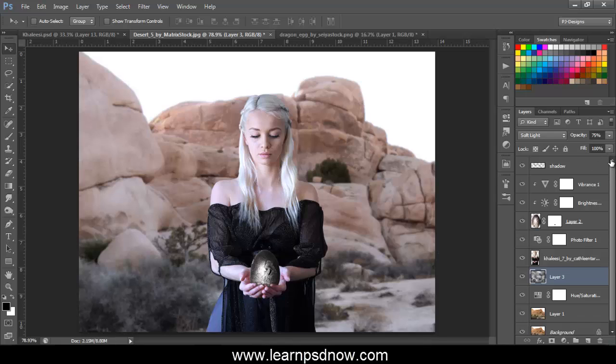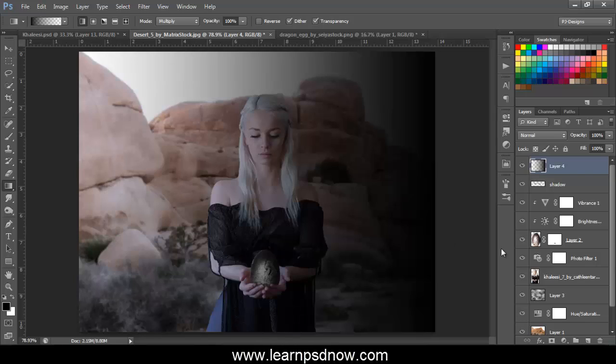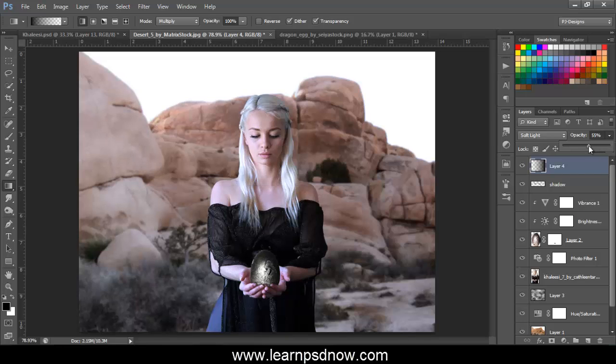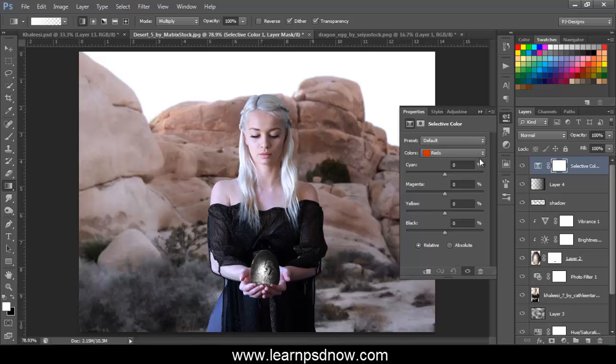So next let's make a new layer on top. Select the gradient tool, black to transparent, and the linear gradient. We're gonna paint from right to left. Change the blend mode to soft light and the opacity around 50%. So next we're gonna add some selective color. We're gonna select the reds and we're gonna put on cyan 100, magenta 20, and that's gonna be all.